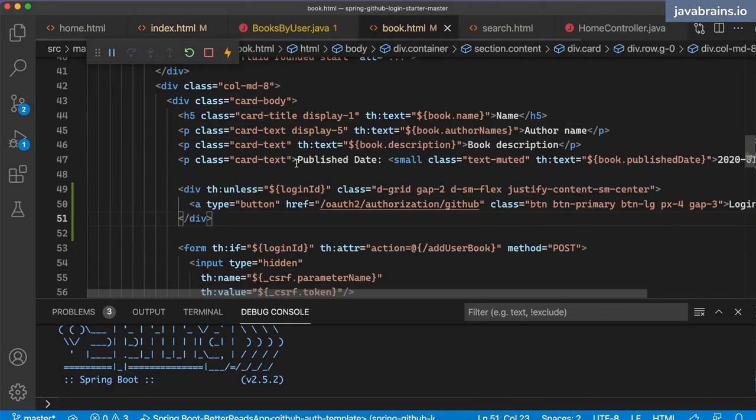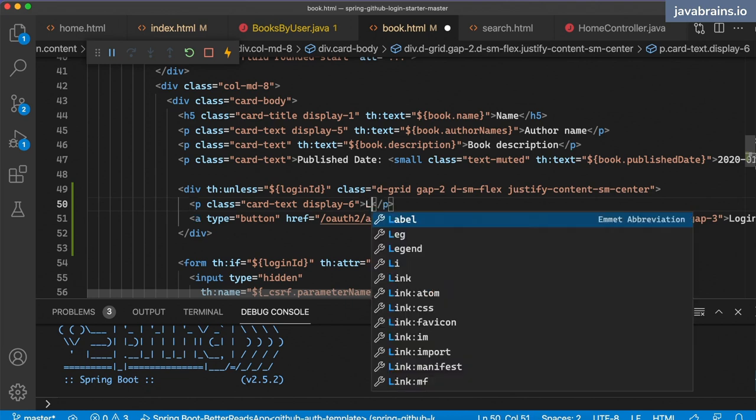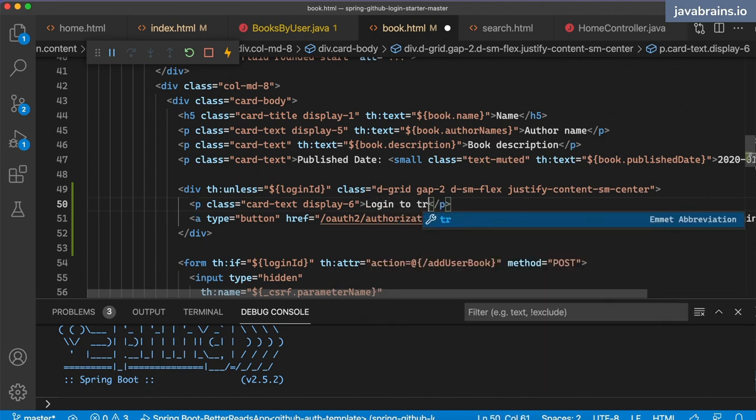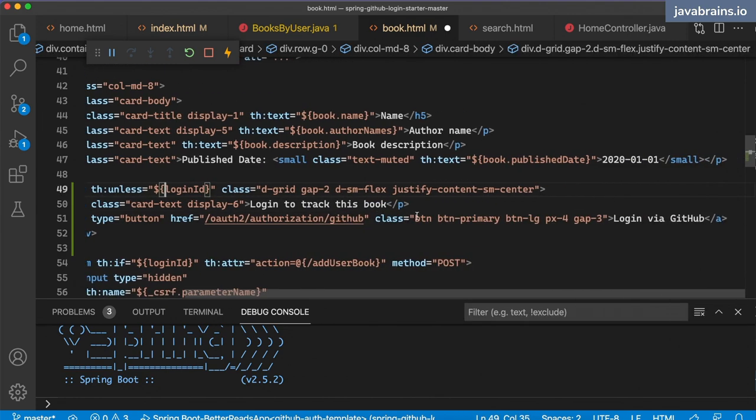Actually, let me add another paragraph here, so maybe display 6, which tells them why they need to log in. Right? Let me make this display 6. Log in to track this book. Okay.